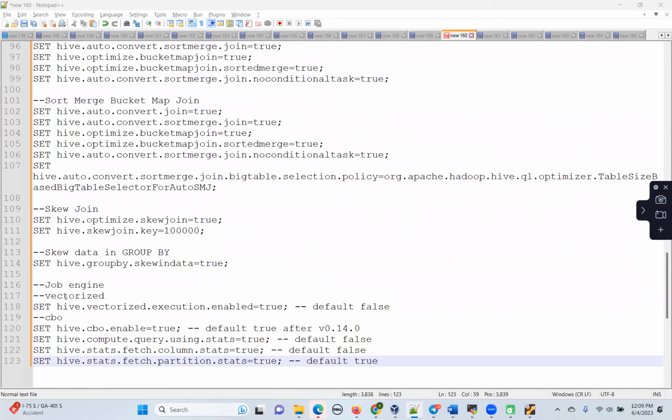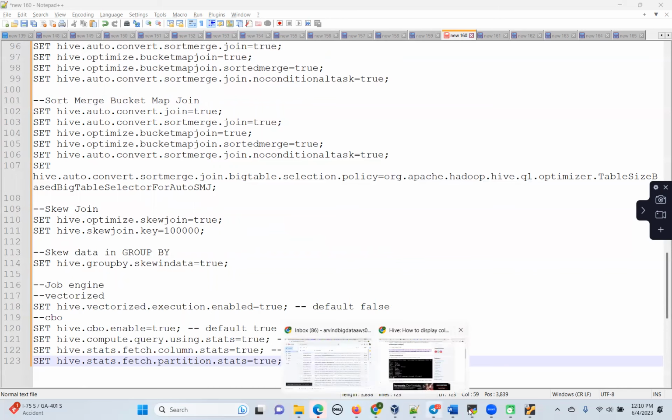We can also use vectorization. Vectorization is one property, vectorized execution enabled true. Vectorization means you can fetch bulk data at once, so you can see some performance optimization.